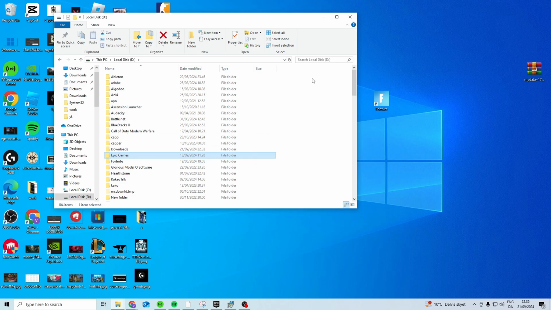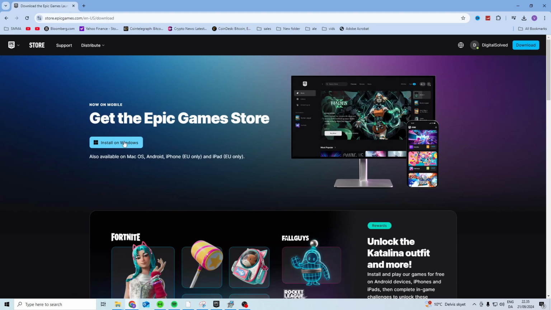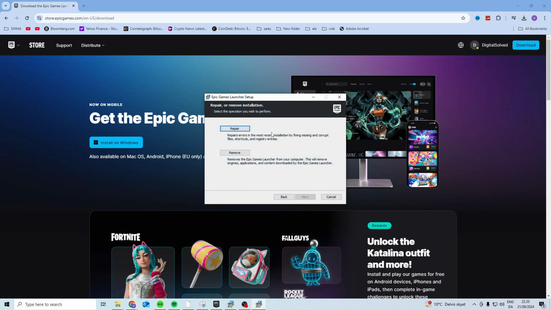And then once you've done that, you want to simply just head over here, search for Download Epic Games, choose the first one from in here, install on Windows, come up here, open up this one, and from in here what you want to do is press Repair. Now after you press Repair, just let it load for a little bit. After it's done repairing, you can close it down and then launch it, and now it should hopefully work. Now that's basically how you can fix it, guys.